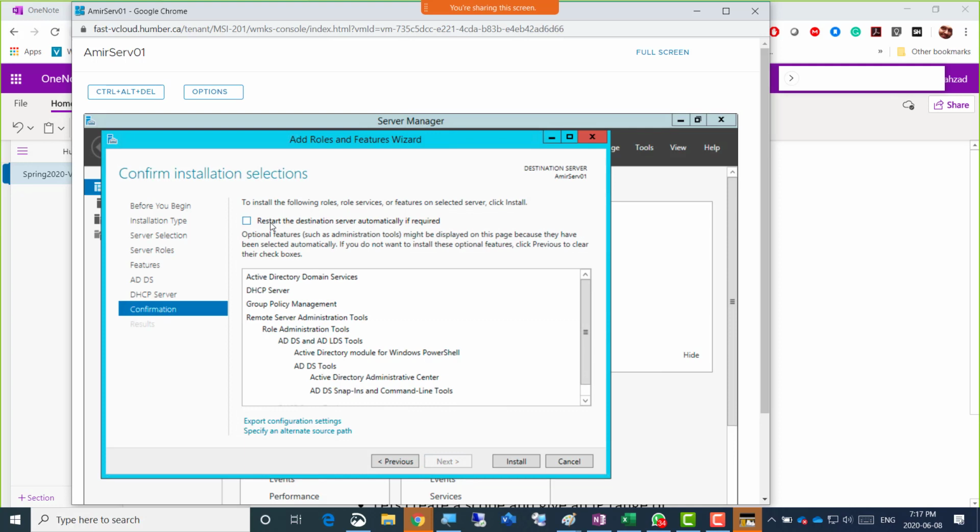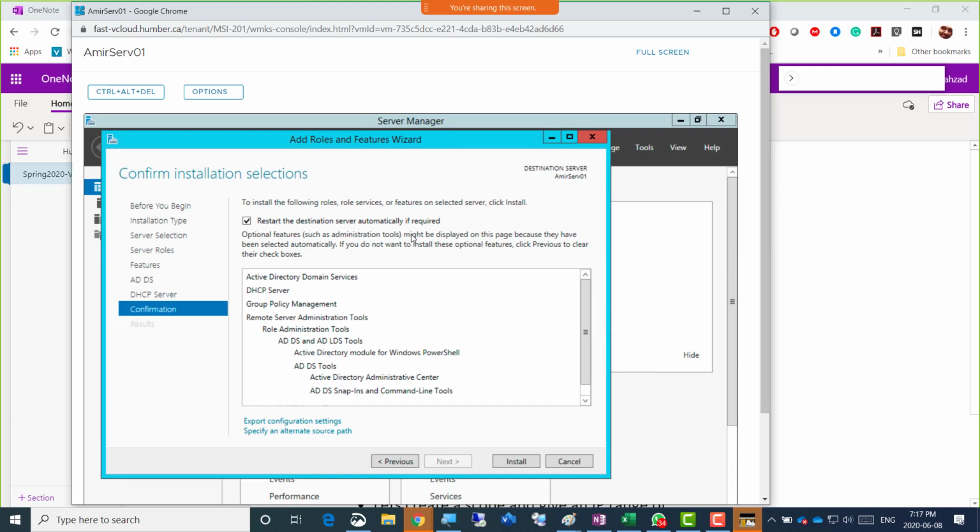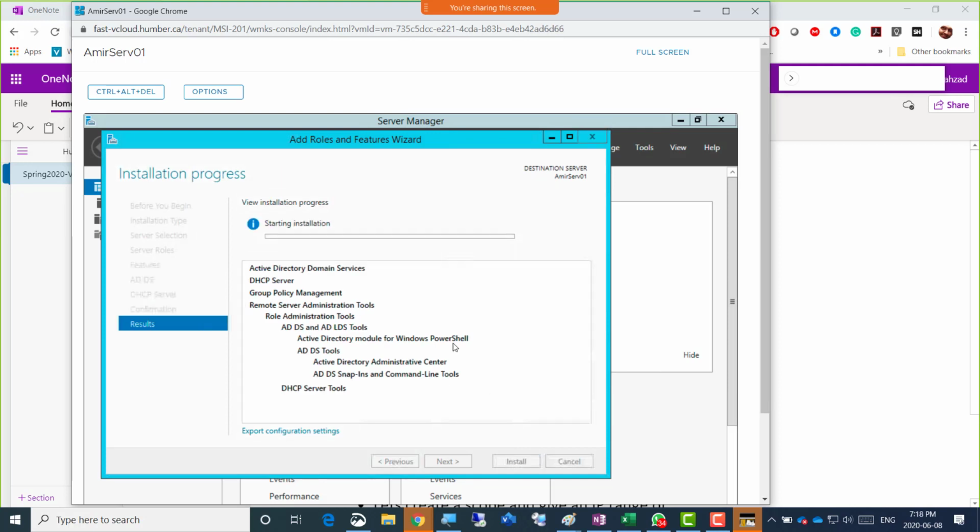So, restart the destination server automatically if required. If it sees that there was ever a pending restart, then click that and press yes. If there's a requirement, it will restart. Otherwise, it will not restart. So let's click install.